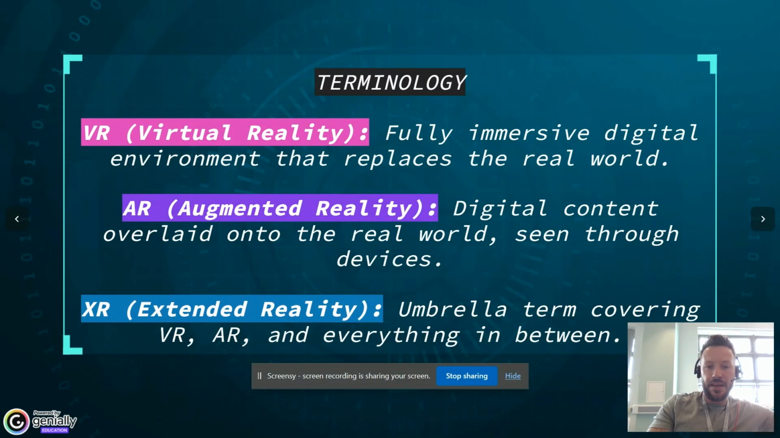Extended reality is basically, in simple terms, a combination of the two and everything in between. So if we've got augmented reality in a virtual space, that would be an example of XR, or extended reality. If we use those terms during this little video overview, that's what they mean.